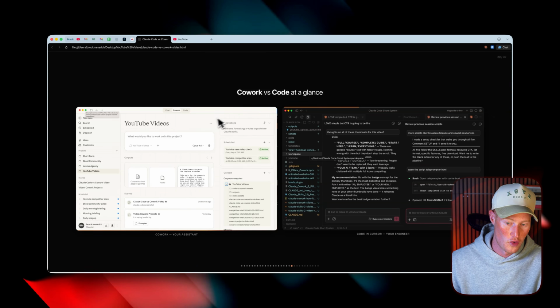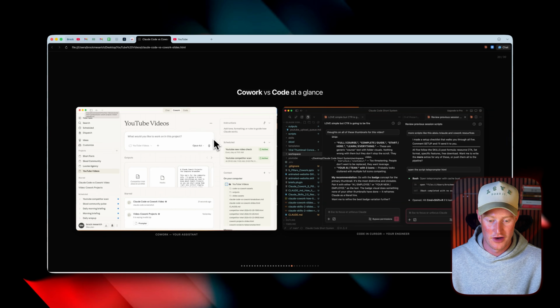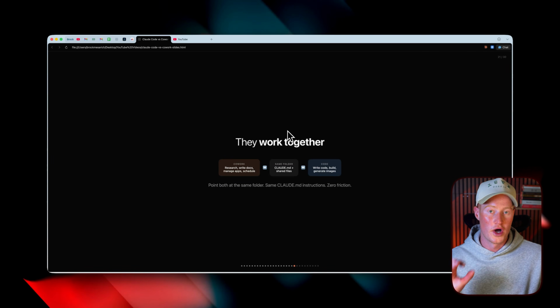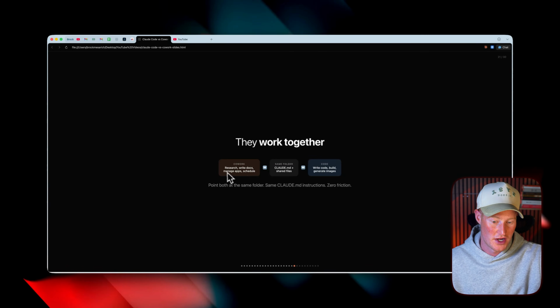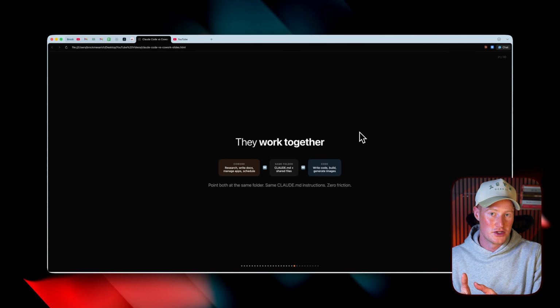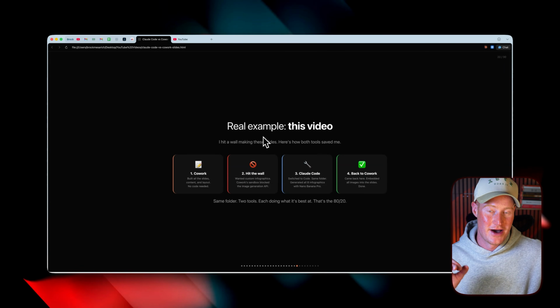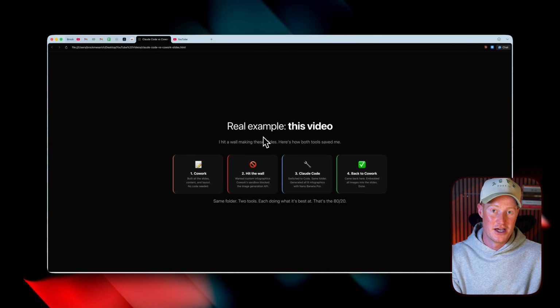So here is Claude Cowork versus Claude Code at a glance. The left-hand side obviously is a bit more structured. However, if you are comfortable with using code editors like Cursor or VS Code, you should have no problems with Claude Code on the right. One key thing here as we get close to the end of this video is these two platforms can work together. So for example, you could have Claude Cowork research and write the documents, run your scheduled tasks inside this same folder with a Claude MD file, as well as your other shared files. Claude Code could then write code, build and generate images. And in order to do this, you would just point these at the same folder, so they're using the same exact context.